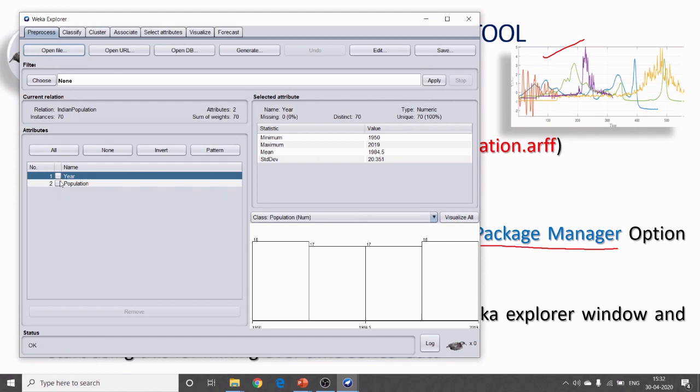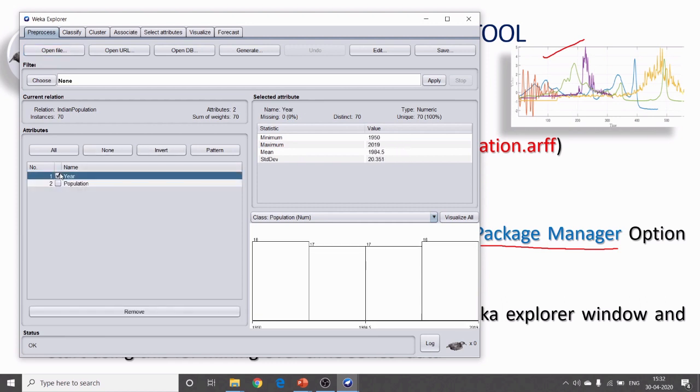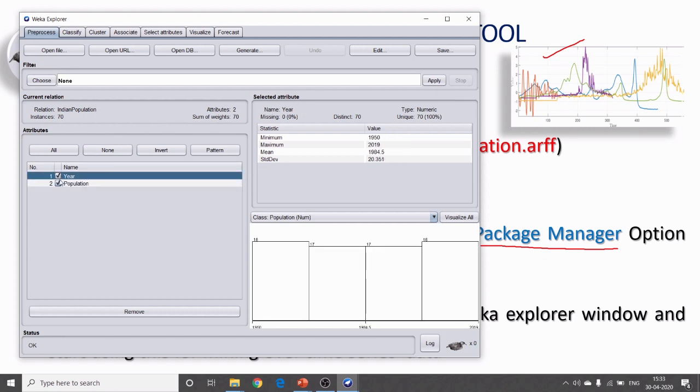So you can look here, two attributes, year and population, are there, and here you can get the standard deviation, 20.351, and the mean value, the maximum value and the minimum value for the year. So now these are the selected attributes that we can see, and we can select the year or the population and see the minimum and maximum. These are statistical values. We have 70 unique records, instances 70, and the sum of the weights is 70. So this is the information regarding the data set.